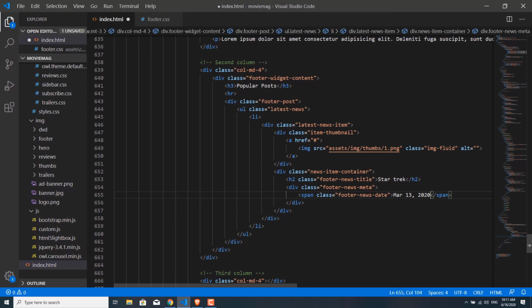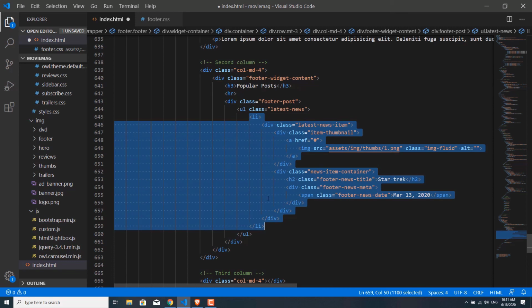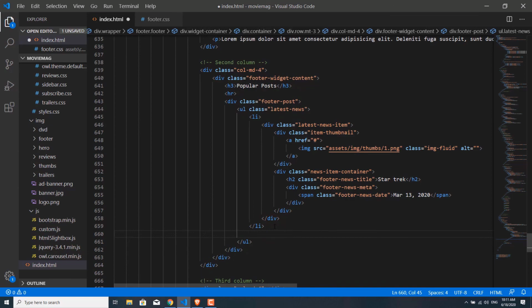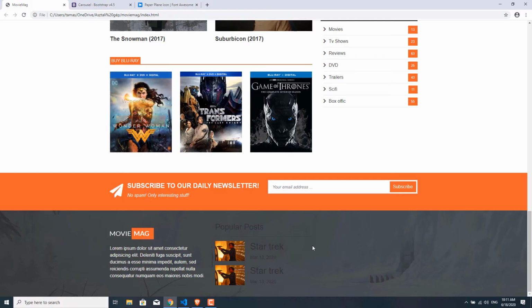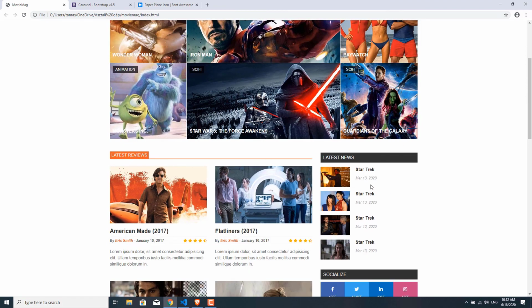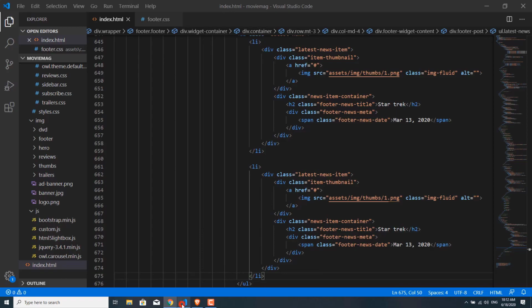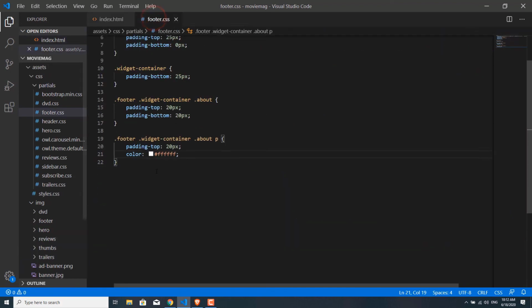Okay, and all we need to do is just copy this li and paste it one more time. Okay, so most of it is in place because we are using styles that we already added here. Let's just quickly fix these headings and text here. So let's go back to footer.css and add a comment here.